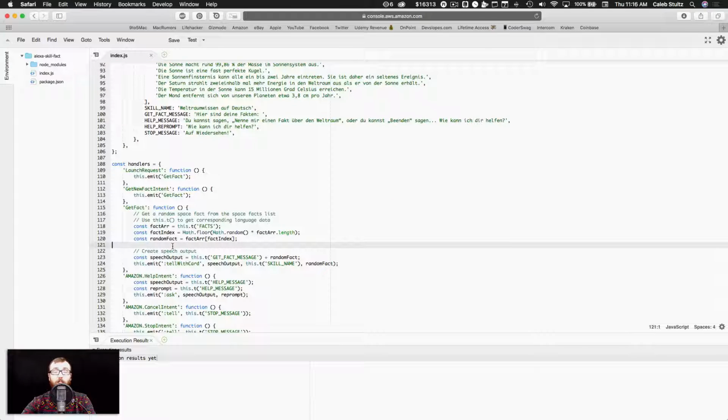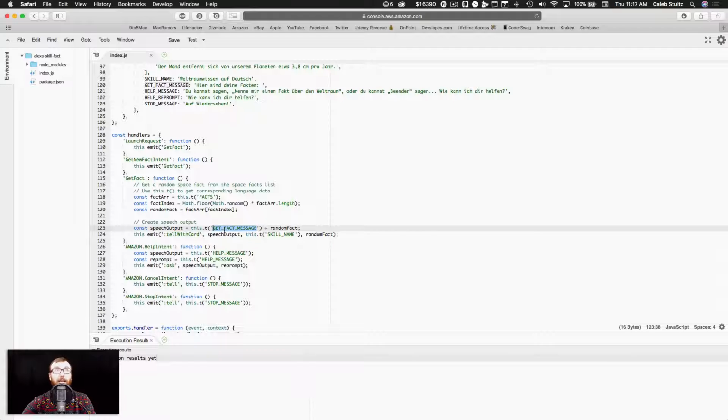Then what it's going to do is it's going to say this.emit. This is going to be a really important function for us because this will basically allow us to ask questions, tell information, or even tell with card. We're not going to use tell with card, but you could definitely extend this in order to do that. Now what it's doing is it's saying tell this information, whatever speech output is, and basically speech output takes a get fact message. What that's going to do is it's basically going to present get fact message, whether it's in German or English or whatever.